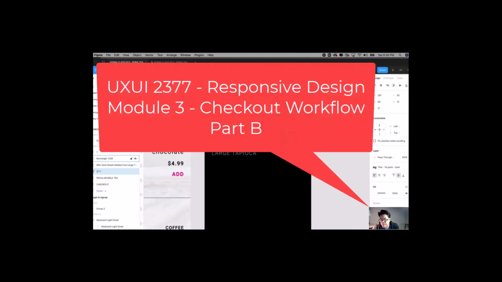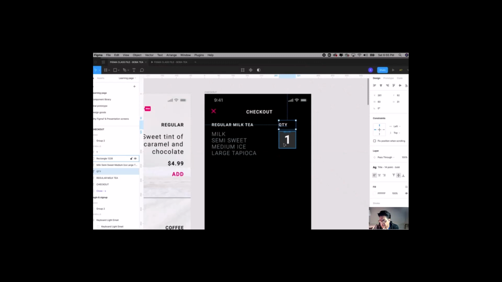So we're gonna continue part B right now. Is that the quantity? Go ahead. We're gonna look at this text box right here for the quantity, and the text box is with the same width as well. So I want to pick up where we left off last time. We're gonna make this the same width as the quantity as well.